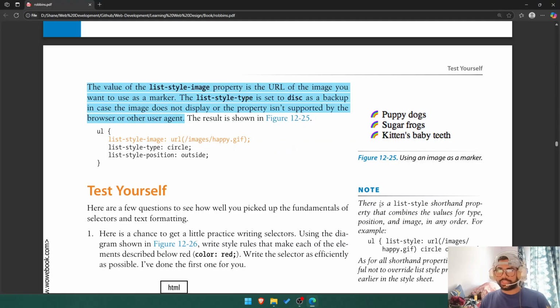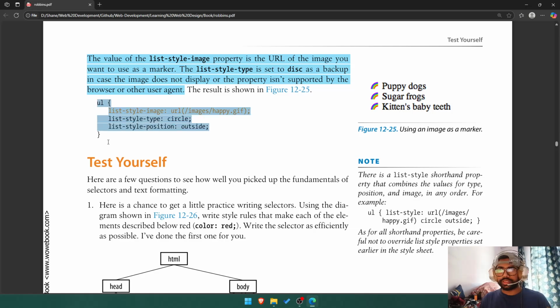Okay, let's continue. Then we have the list-style shorthand property that combines the values for the type, position and image in any order. Okay, list-style URL. As with all shorthand properties, be careful not to override list-style properties set earlier in the style sheet. Okay.